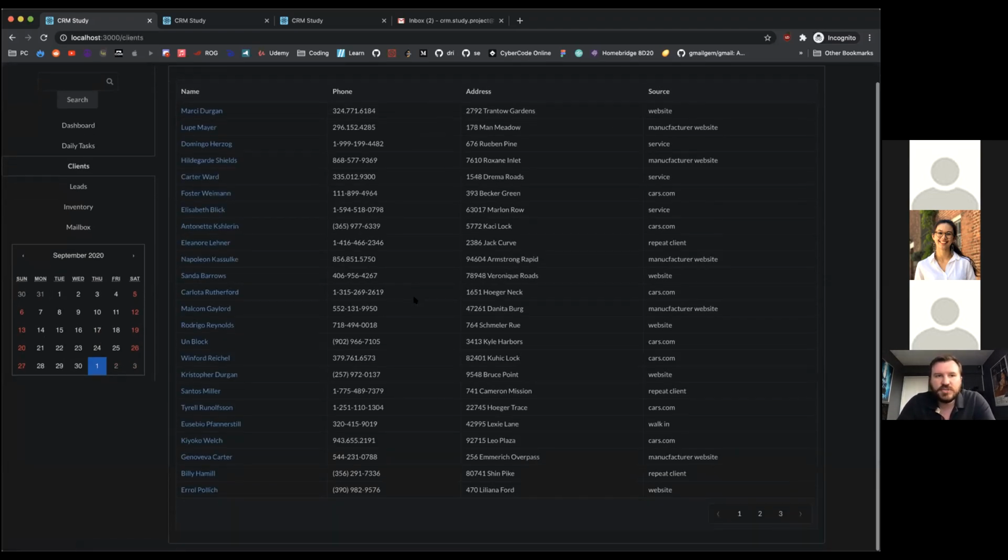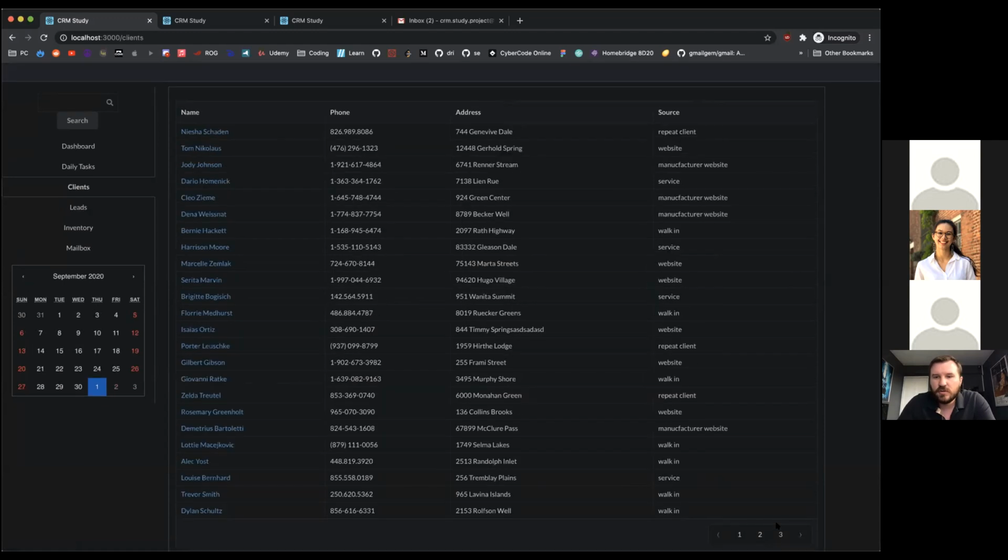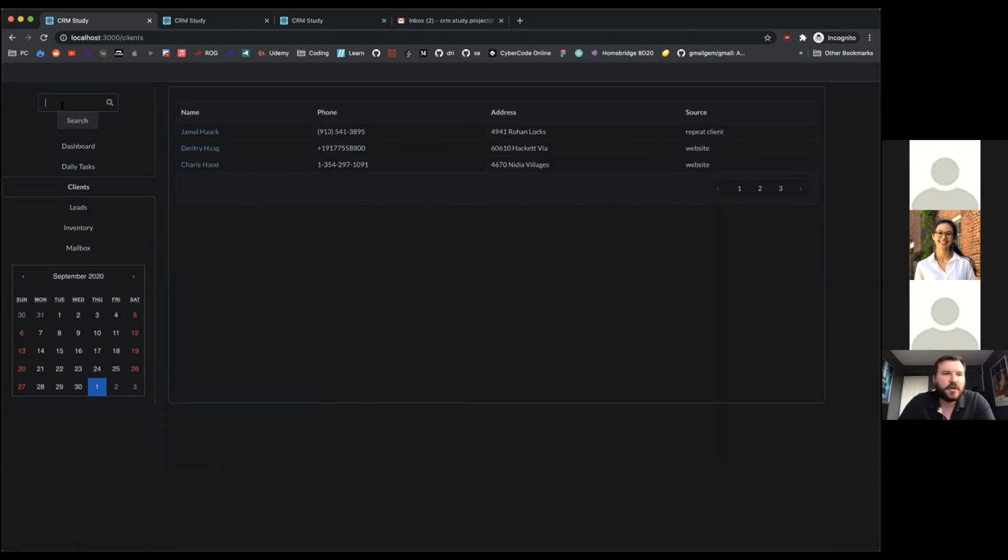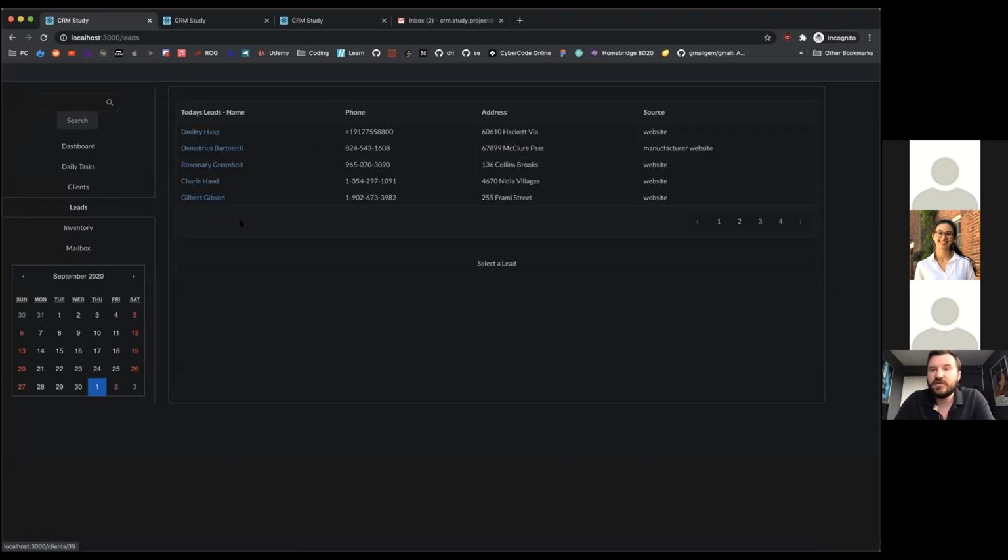Then we have the clients tab, which is essentially your whole client database. You can also look up customers through search, so they'll show up right there. You got your leads. So leads are typically any customers that didn't come to your store through the door, or maybe through your service department. So these are typically online leads.